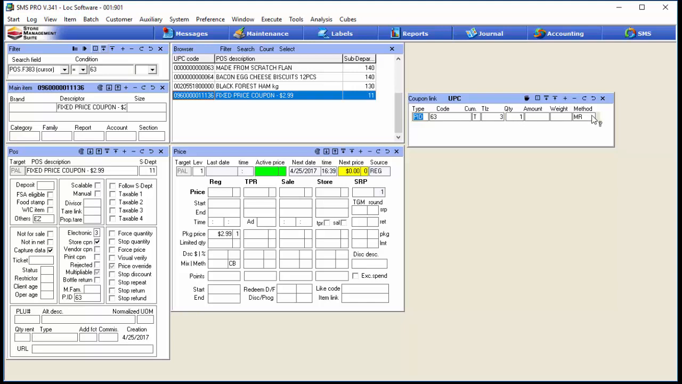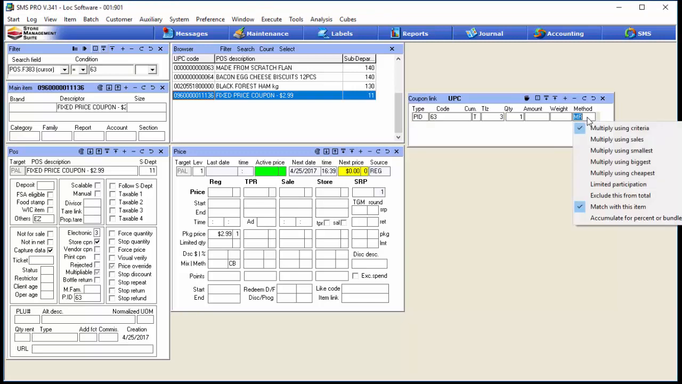Now let's hop over here to the method field and take a look at this, because as you remember from past videos, this is where most of the magic happens. Good for us, this one isn't really all that complicated. I'm just going to double tap here and you'll see that we've got multiple items selected. Multiply using criteria, all that means is I'm going to give this offer that we're going to get to here in just a second to every single item that's scanned with this PID.